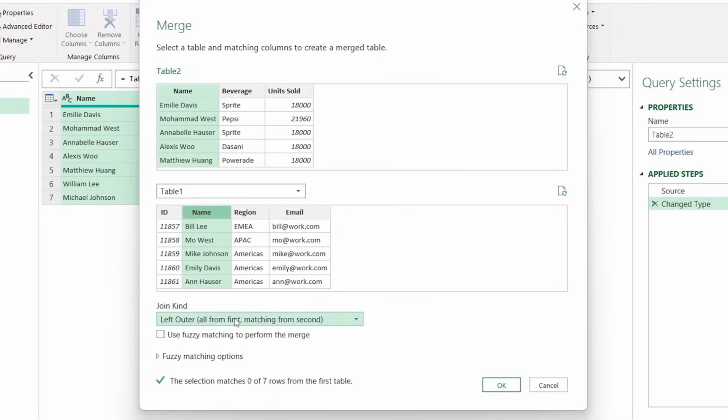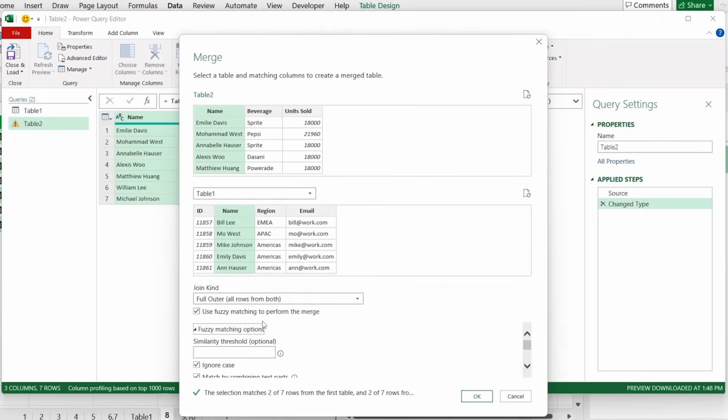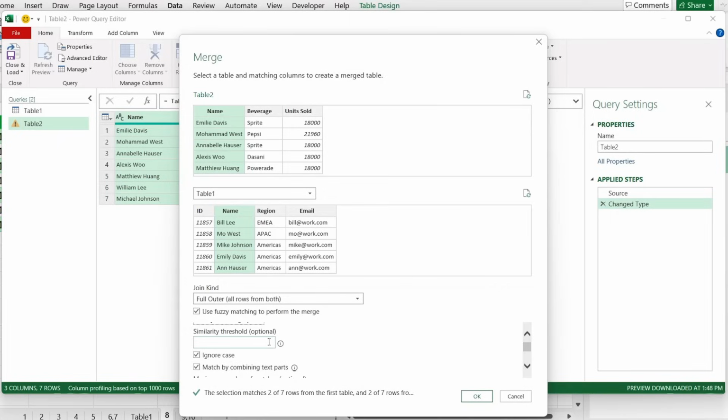So instead, we're going to first change the join kind to a full outer join. That means that we want to select all the rows and columns from both tables. And we're going to use the fuzzy matching. Click on that, and under fuzzy matching options, we want to select the similarity threshold. You can see a bit of a description here, but essentially if this goes to 1, it means that it's an exact match, but if it goes to 0, it means that there's no match at all. So we'll go for something like 0.5. You can see down below, it's updated to 7 matches out of 7.